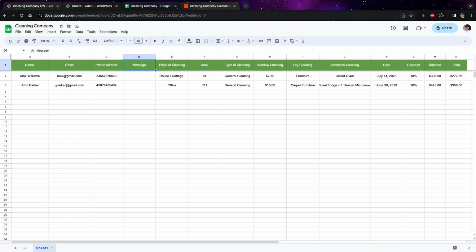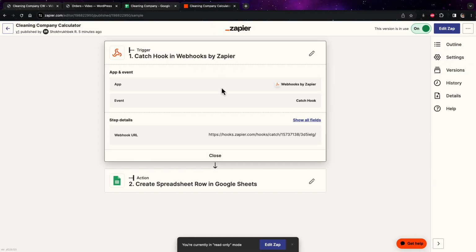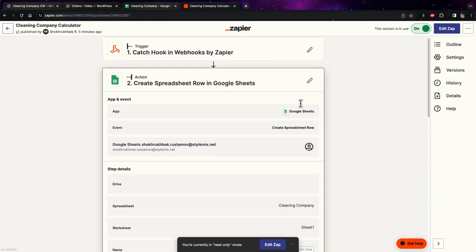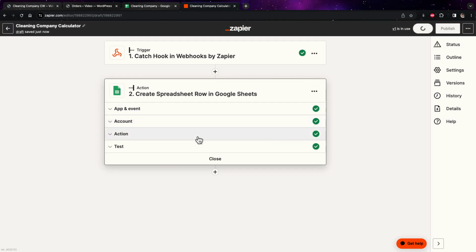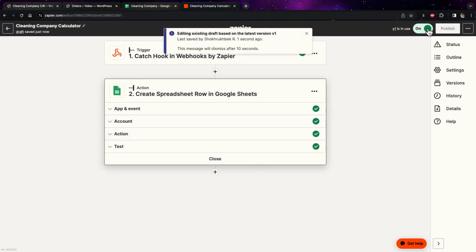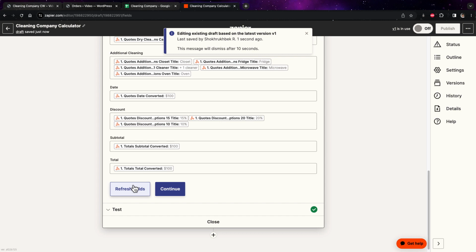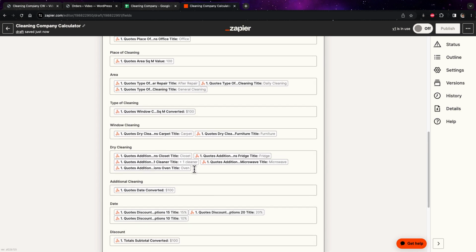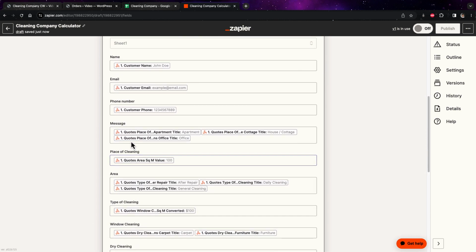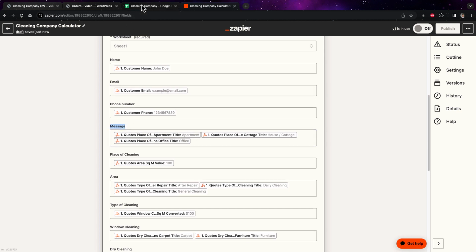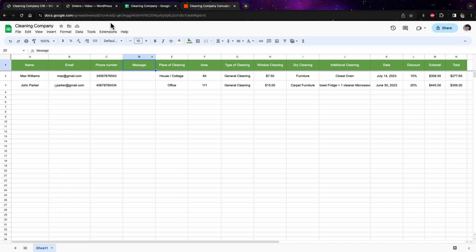And if you remember, if I make any change to this particular spreadsheet, I need to go ahead and refresh these fields. To do this, first I need to edit this action. I need to first turn off the Zap, go to actions and refresh fields. Right now here you can see there is message. So this is a new field for us. Here it is, after phone number.